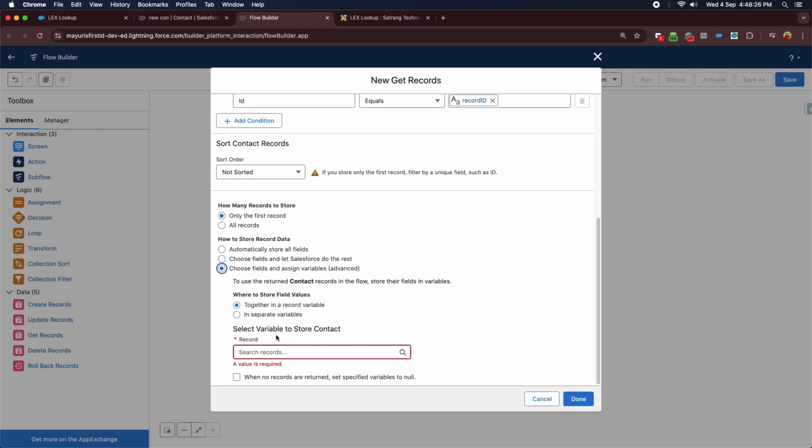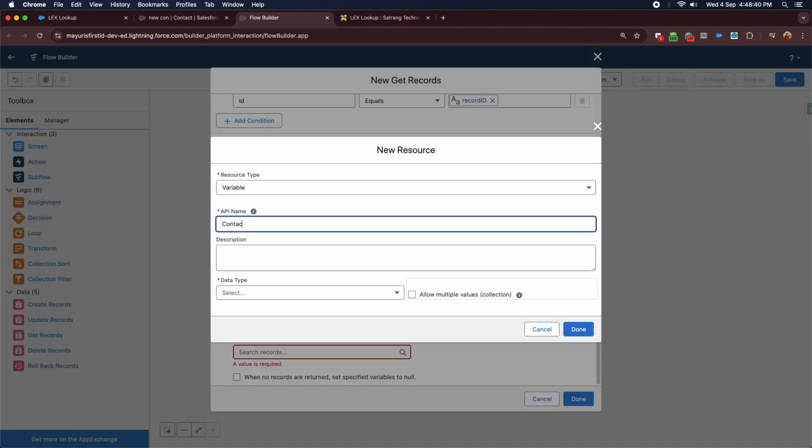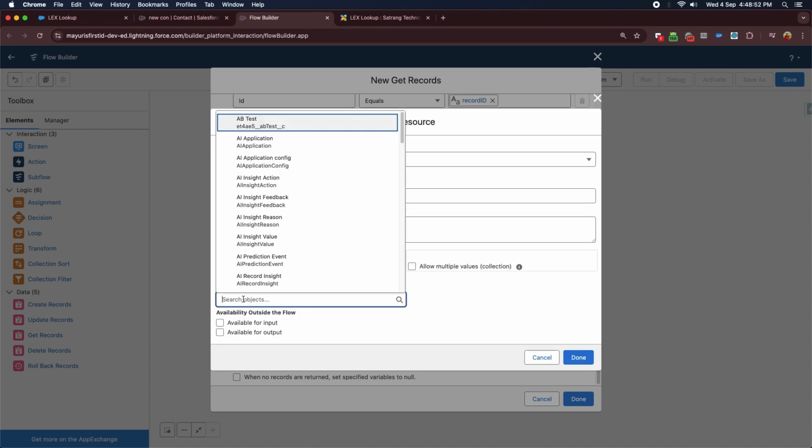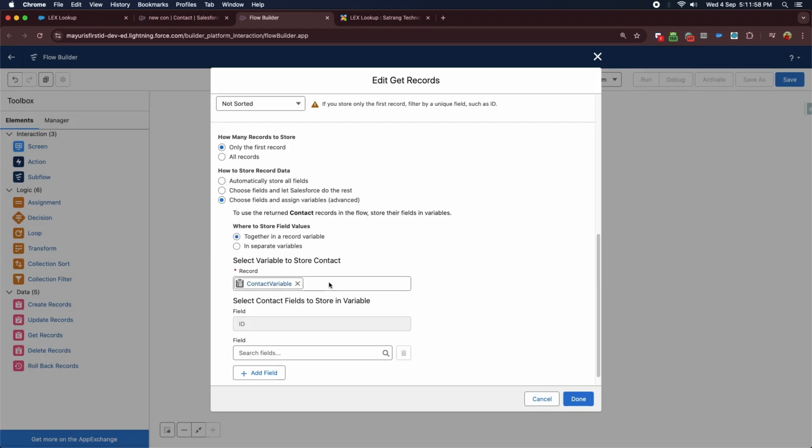Now create a variable from select variable to store contact. Here, enter name as per your requirement. Select data type as record. Select contact in object and check these two checkboxes. Now that the variable is created, select the created variable in record field.